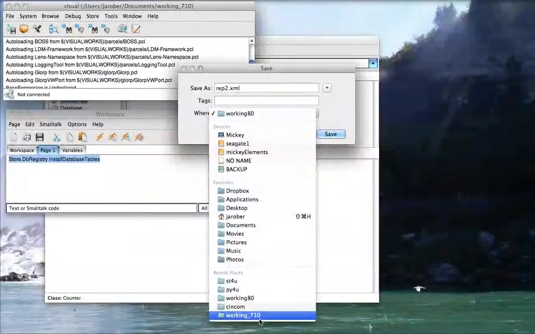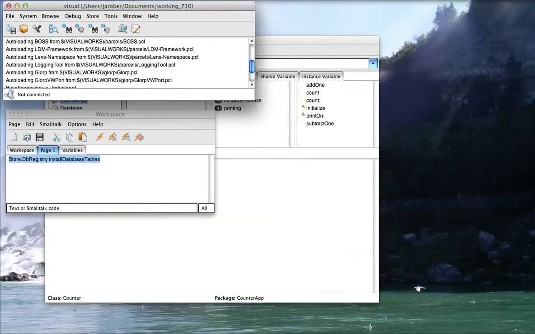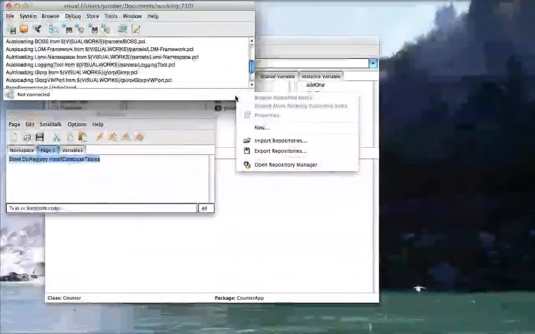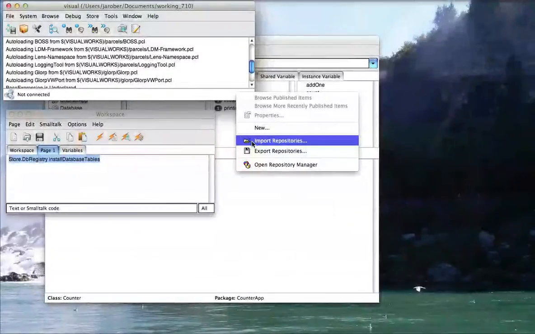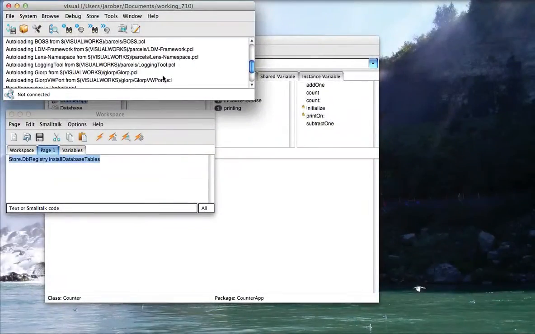I'm going to pick that working directory there, save that, and now I could, with a new image, once I've got the connection installed, I can go here to import repositories and bring that back in. So I don't need to redefine the profile every time I start a new image, is the point. Now that I'm there, I'm going to connect it.